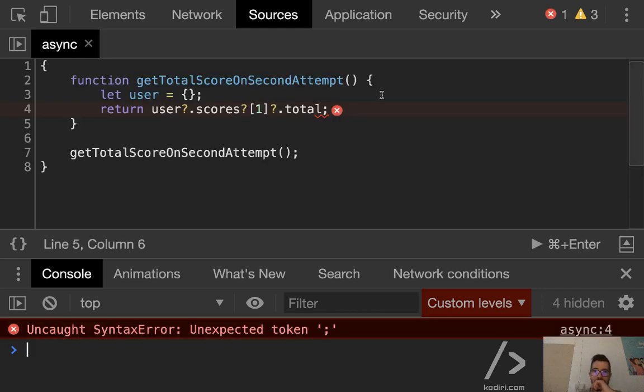Oh, what the hell? Unexpected token. I wasn't expecting that. What's wrong with this semi? Oh, all right. So maybe the syntax is not accurate. Let me read that. So if I got the user, then scores, maybe that thingy is wrong. Maybe one more question mark. Where? After total? You think so? No. That's a bit weird.